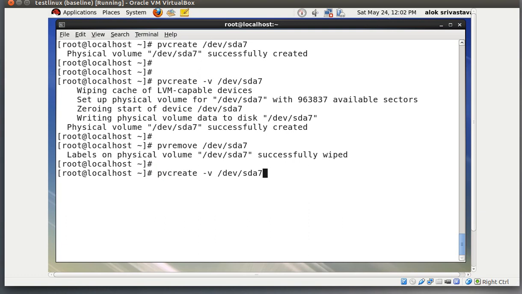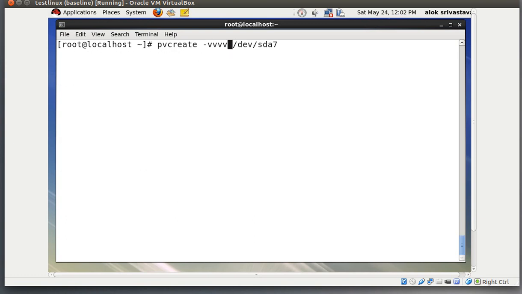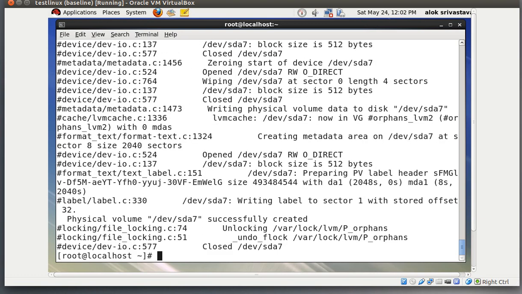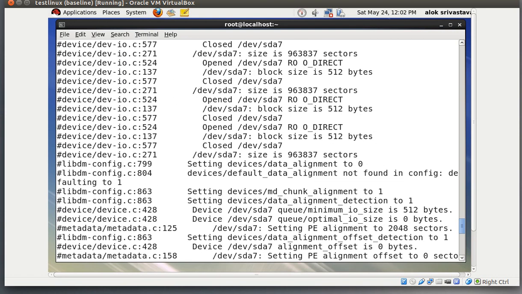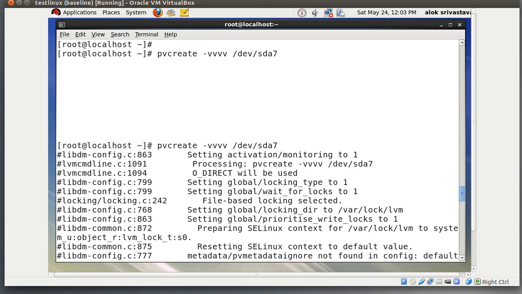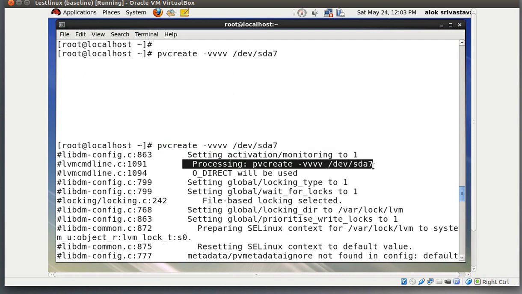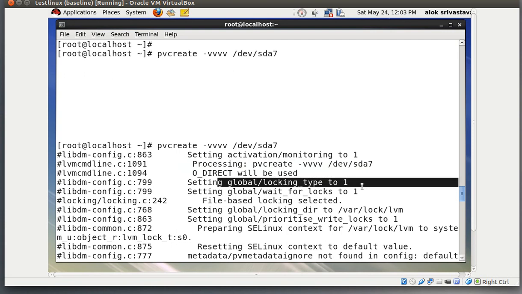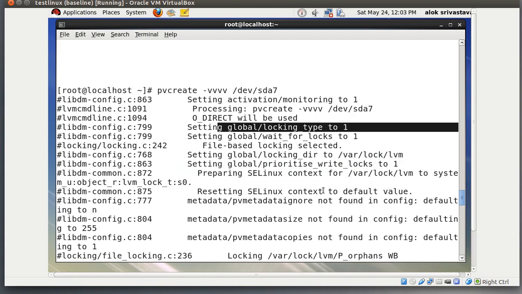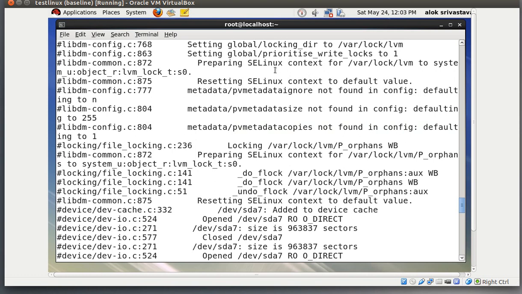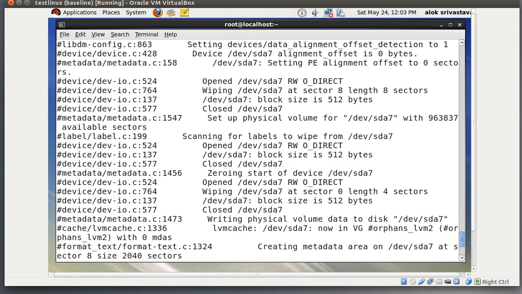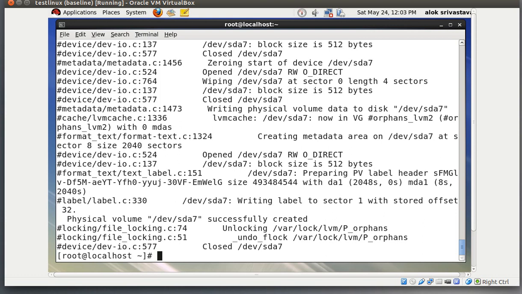So if I increase the verbosity, say with -vvvv, it is solely up to you. It gives me much more information, a galore of information, the metadata and all the things that happened when you had given this command. So it tells me I had started processing this command. The locking type is the local lock. It is not a clustered LVM. The SELinux context has been set, and it has checked the context from where the lock is. The LVM lock type has been set. All these commands show what actually happens behind the scenes.